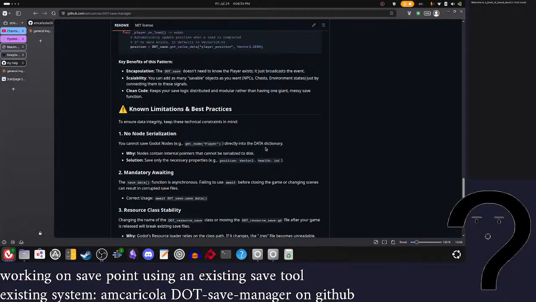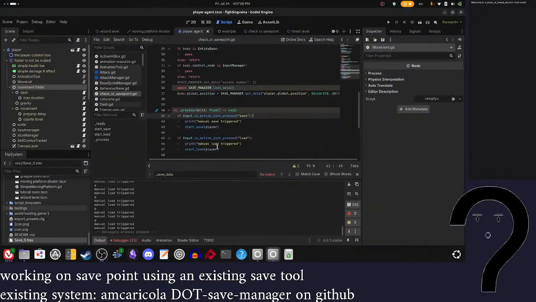Okay, no node serialization. Get node directly into the data dictionary. Why nodes contain internal pointers that cannot be serialized to disk. Position state only necessary properties like positions, whatnot. So it can't save nodes, but can it save path scenes?